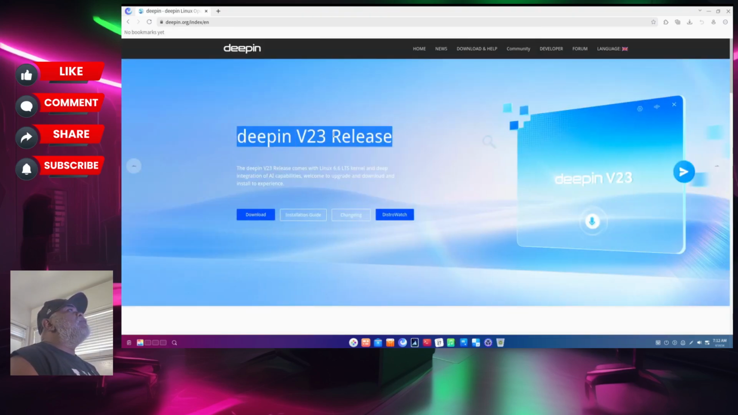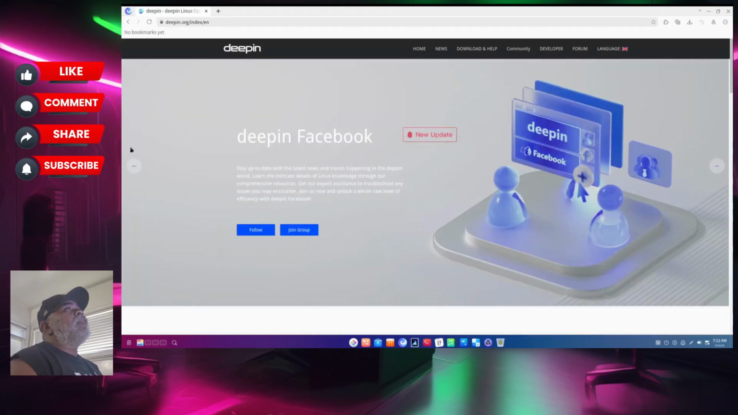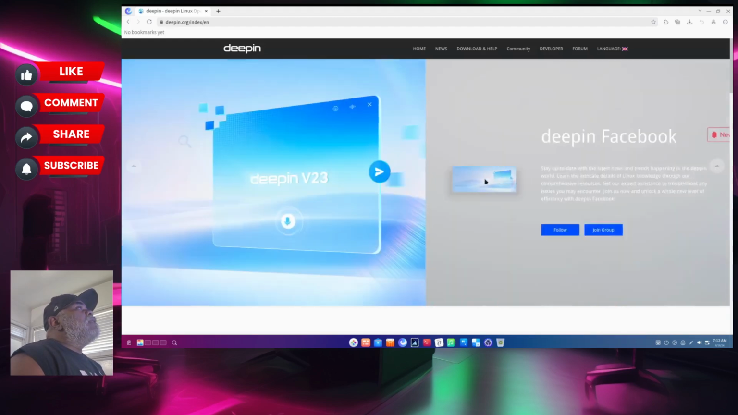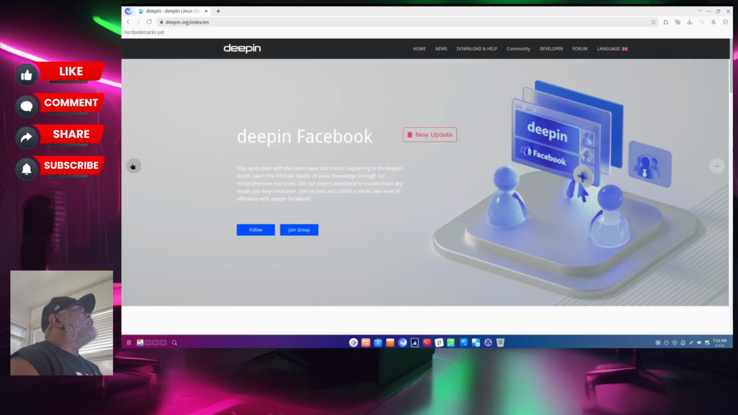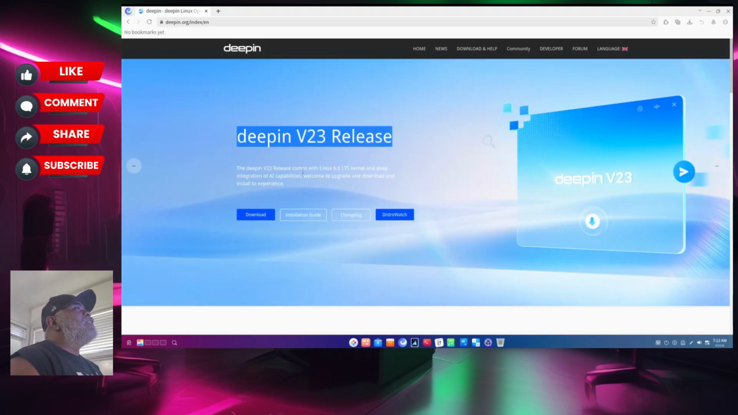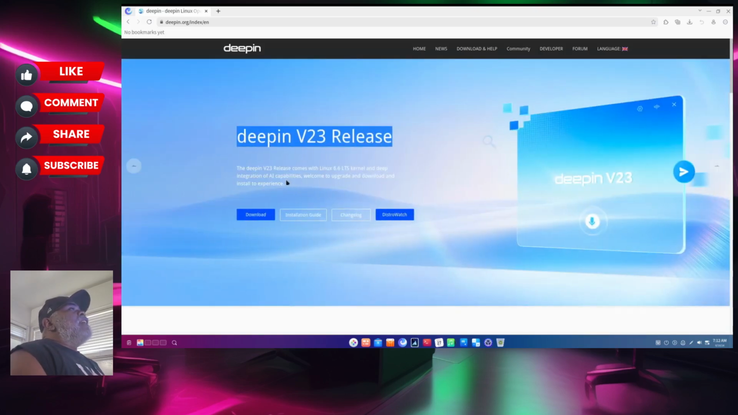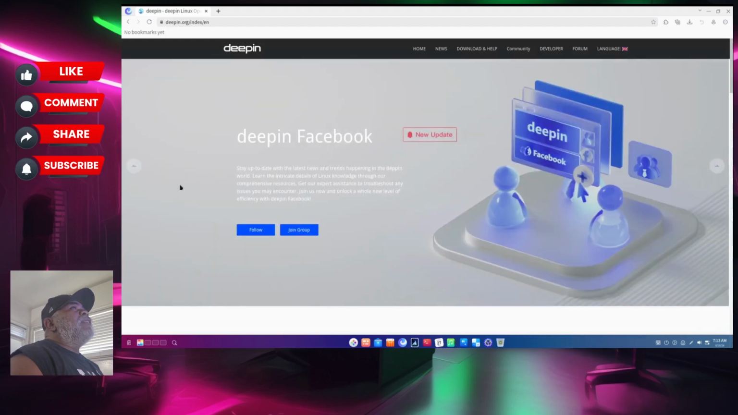All right, Deepin version 23 release. The Deepin version 23 release comes with, okay, pause. Just hold on to it. The Deepin 23 release, and it still goes away. The Deepin 23 release comes with the Linux 6.6 LTS kernel and deep integration of AI capabilities. Welcome to upgrade and download and install experience.